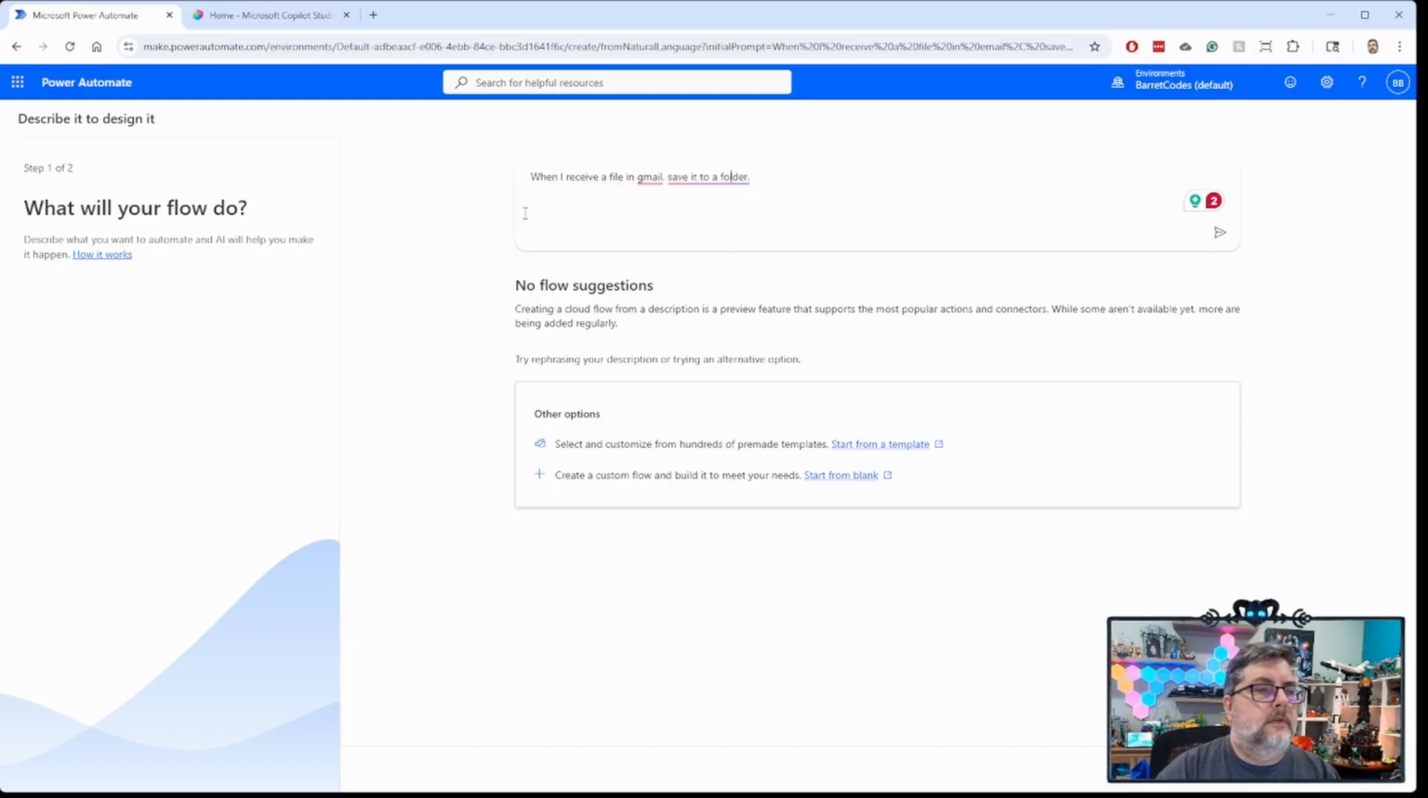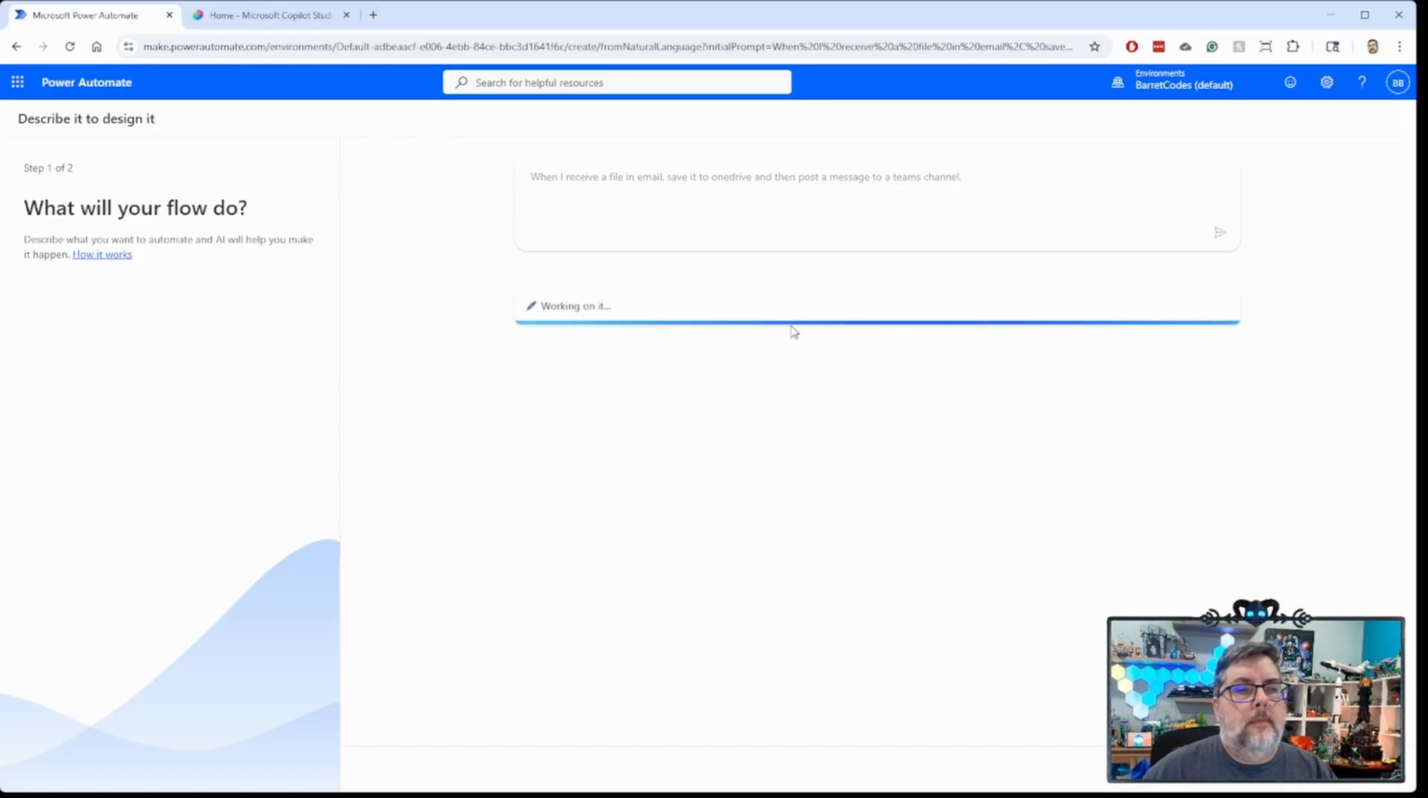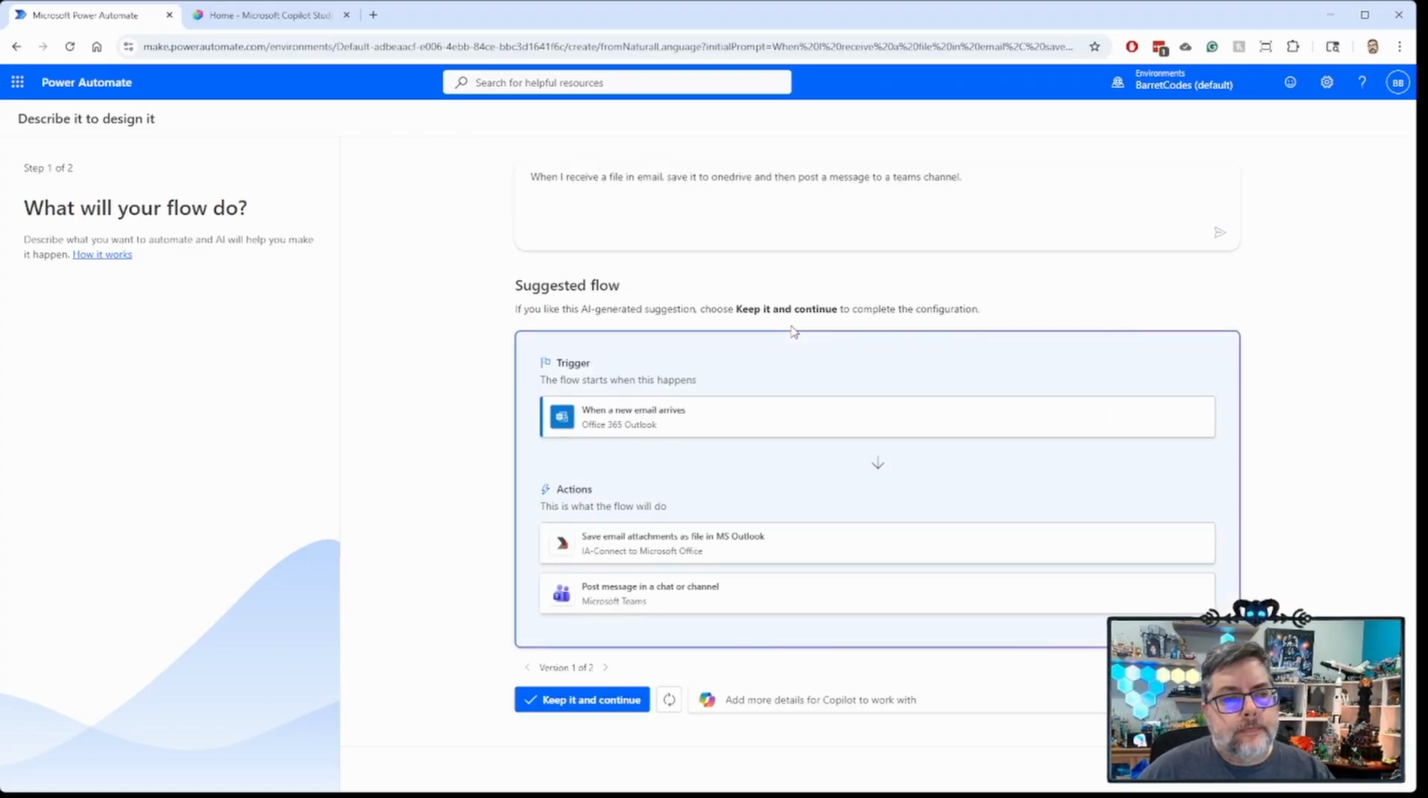So what if instead of Gmail, let's say email, save it to OneDrive, and then post a message to a Teams channel. If I did something like this, you can see as I'm providing a few more details to the prompt. And now here you can see it says okay, and again it didn't really get what I was saying here. So it's a start. It does okay.